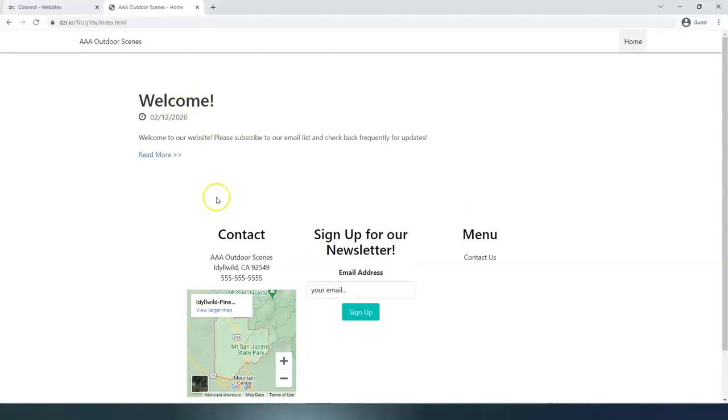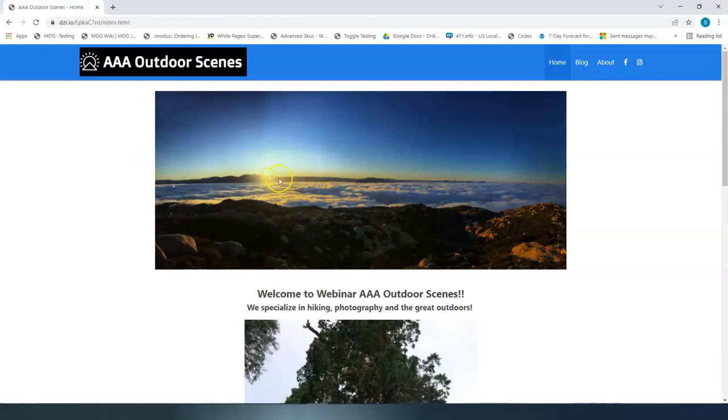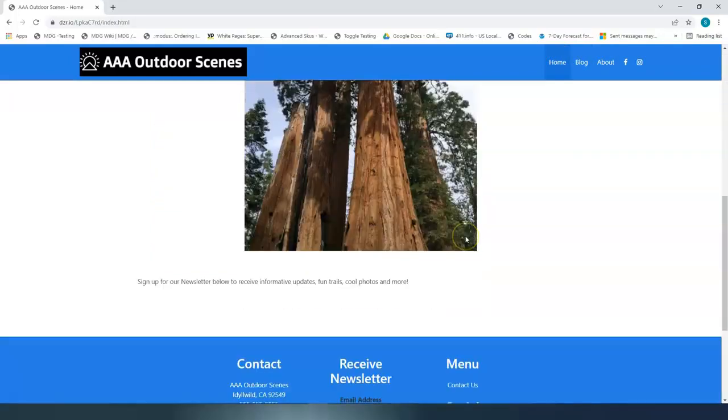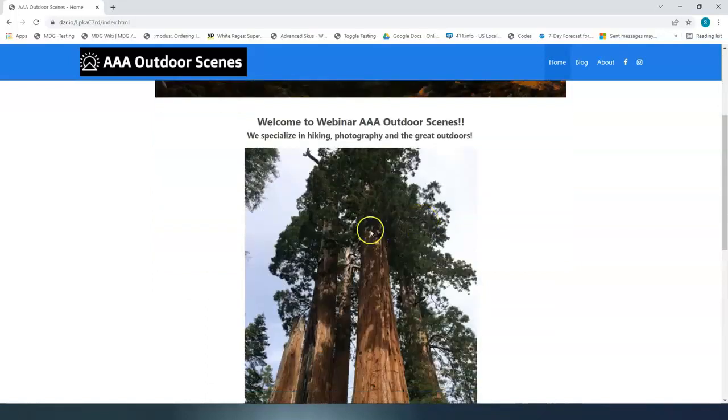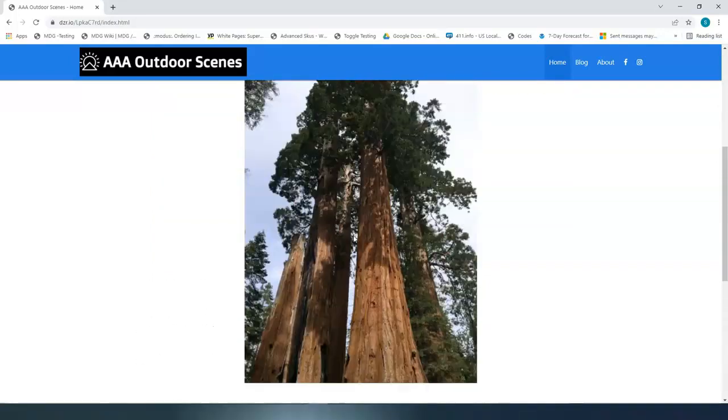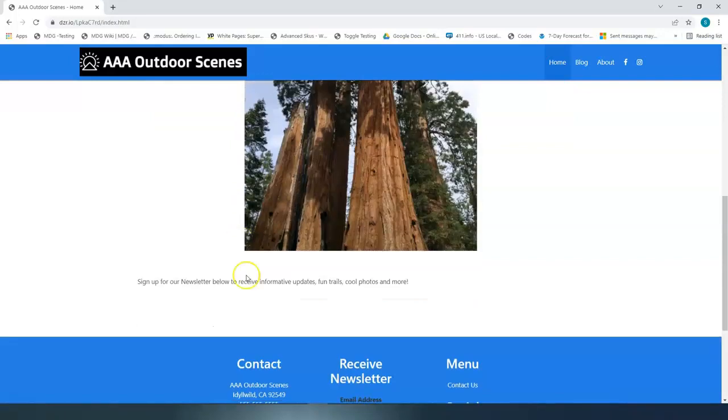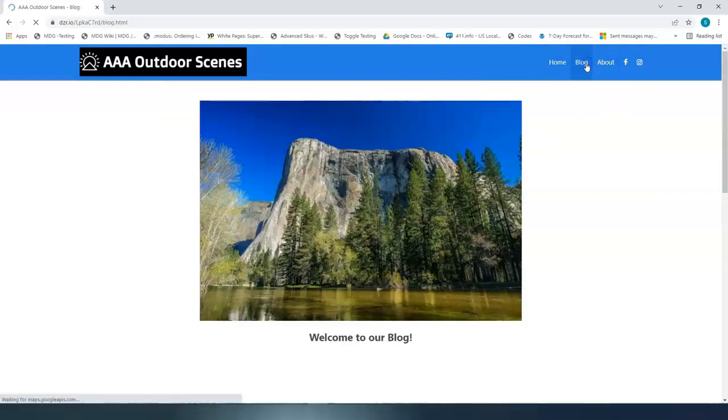So let's take a look now at what the finished website's gonna look like. This is what our website's gonna look like when we're finished. And so we have a home page here, and we're gonna add a featured image right here. We're gonna add an image inside of our page, and we're gonna add all of this text inside of the home page. We're gonna create a blog.